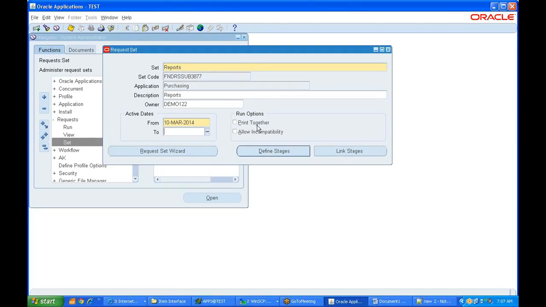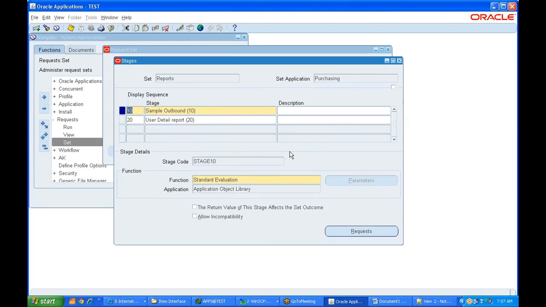Now, to understand how this request set actually works, whatever options we have seen there, we can just come here and see some options. Click on define stages, it will show you a sequential number, 10 and 20. Sample outbound is 10 and user detail report is 20. So based on the sequence, it will execute the first one, 10, sample outbound, and then the user detail report. If you want to see some details about this program, you can just click on request.